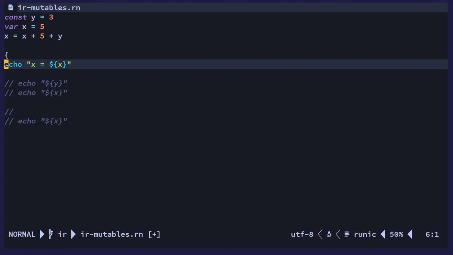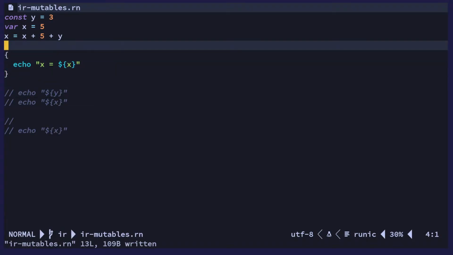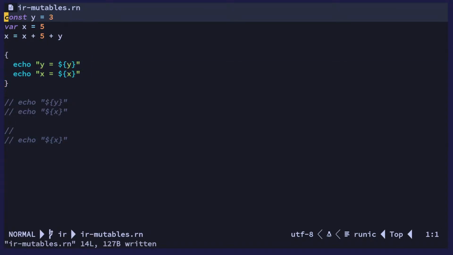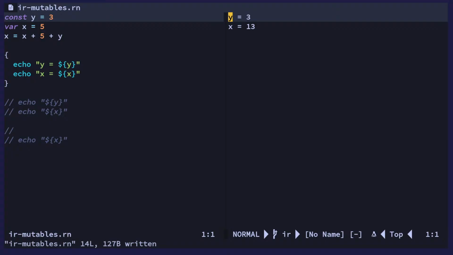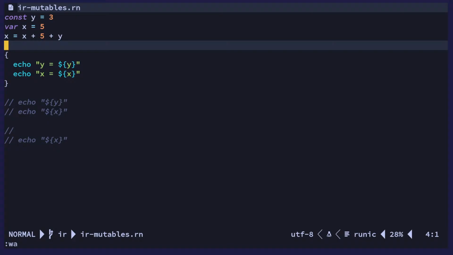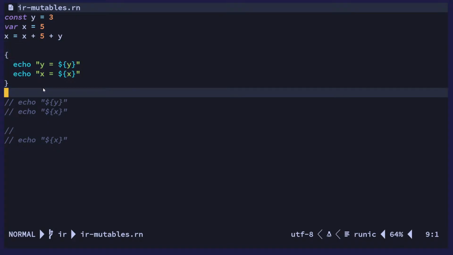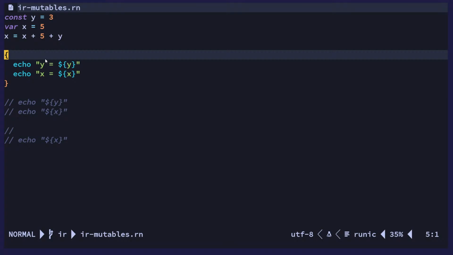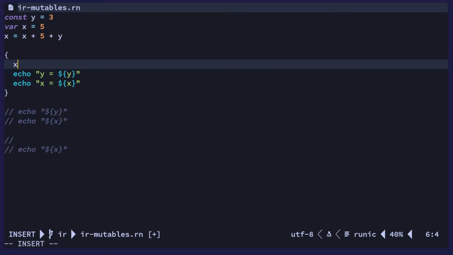Okay, let's add a block here to see if this works. This works, okay. Now, moment of truth. Does this work? Yeah! Okay, so awesome. Okay, we've got mutables. Okay, another moment of truth. Does it work? Does this work?